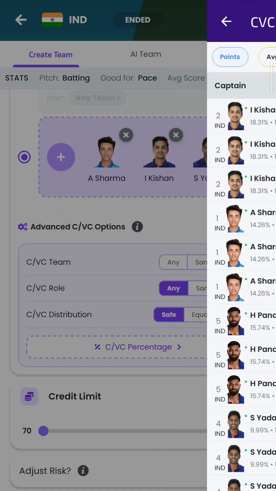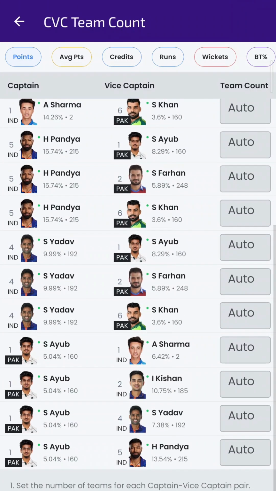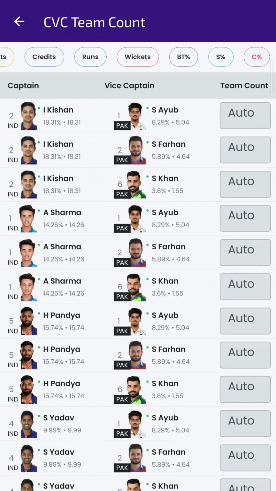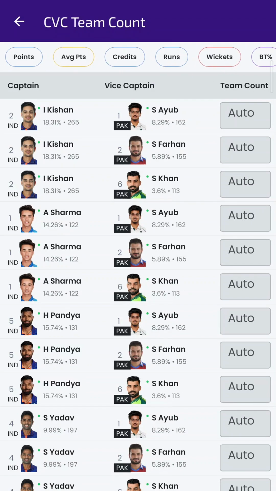Next is the CVC percentage option. If you want extremely fine control, you can set exactly how many teams each CVC pair should generate. But mostly you won't need to use this.